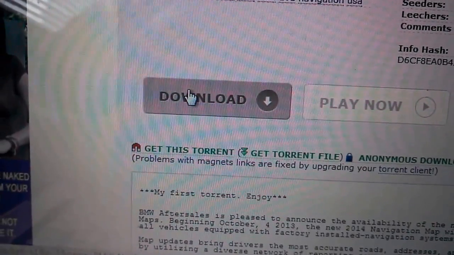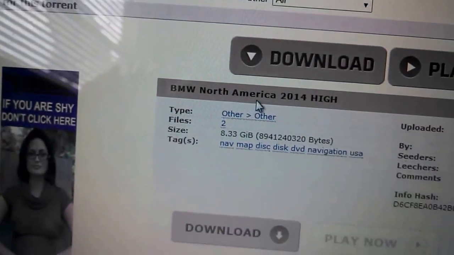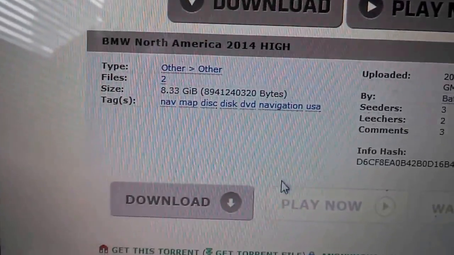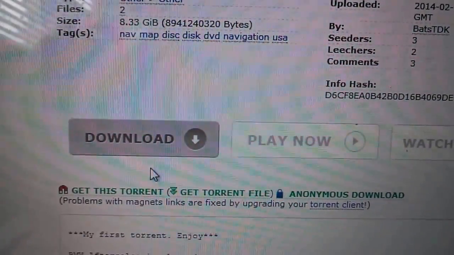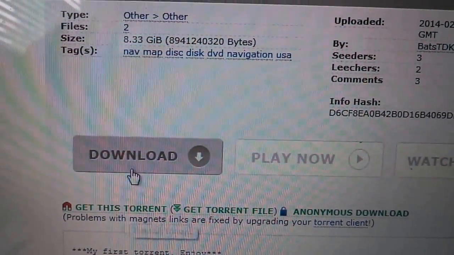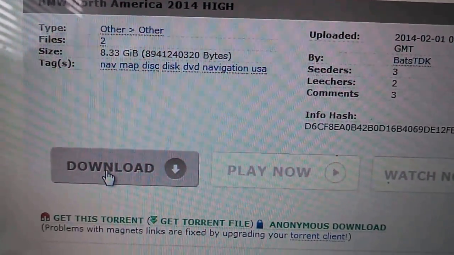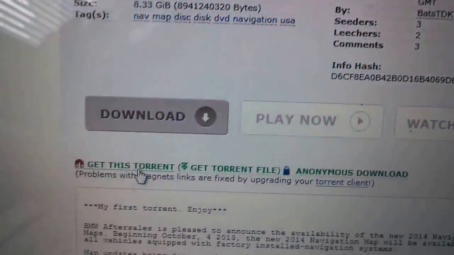Do not click this download. Do not click this download. Do not click play now. Do not click anything else on this site but get this torrent, because the rest of it is spam, and all you're going to do is add adware and spyware to your computer. So I'm warning you now, please do not misclick.